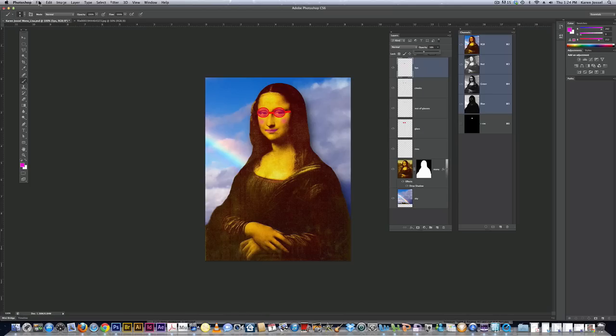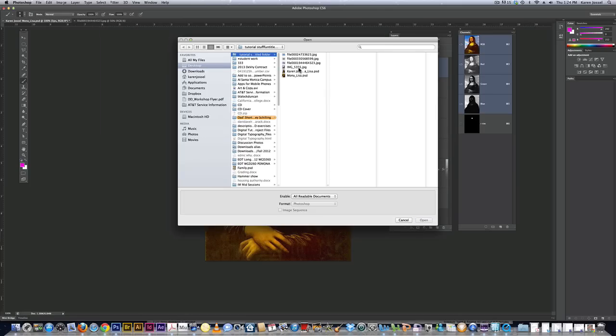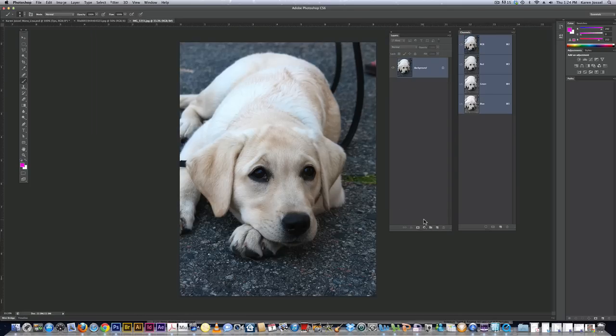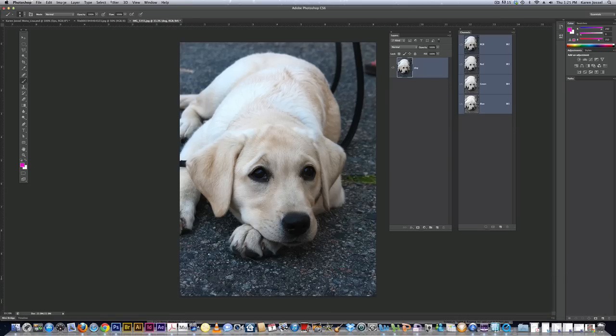So I'm going to go to File, Open, and I have a dog in here, so aw. Open. Now I want to cut him out, but first of all, I'm going to double click and name it dog so he's not attached to the background.